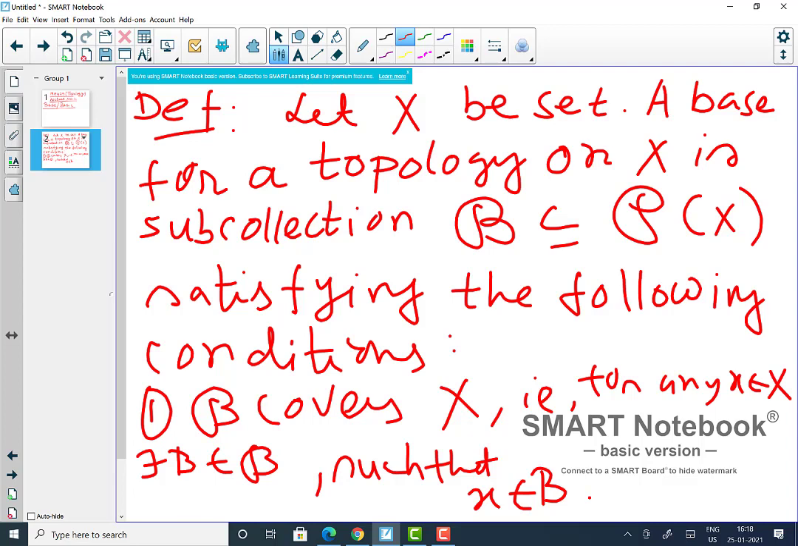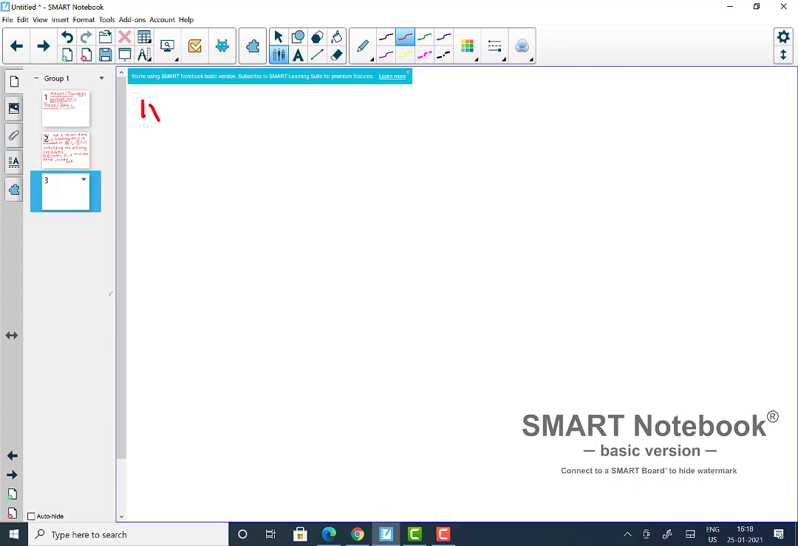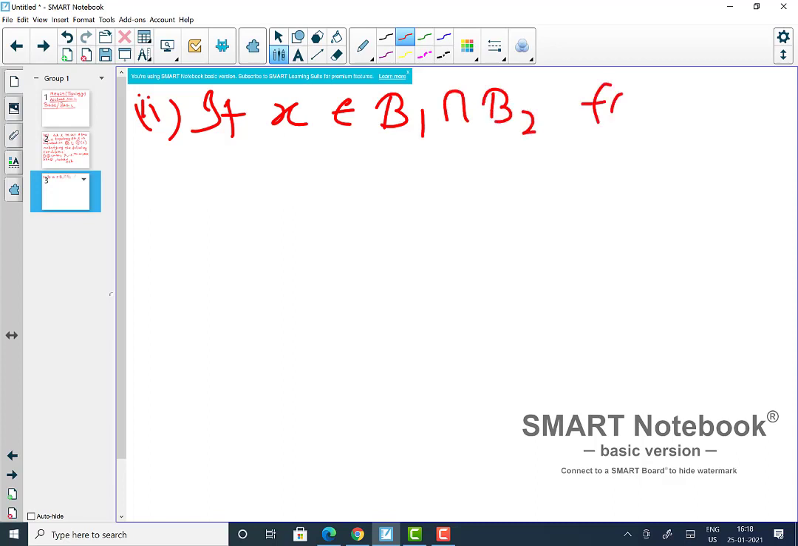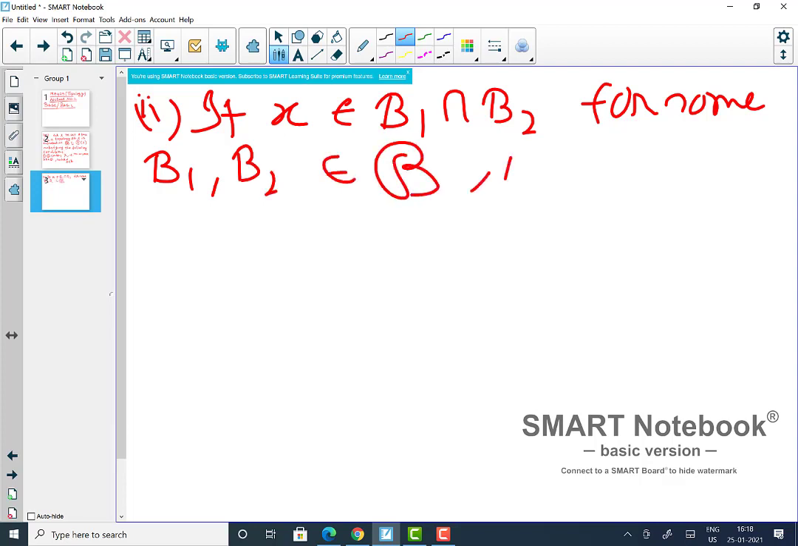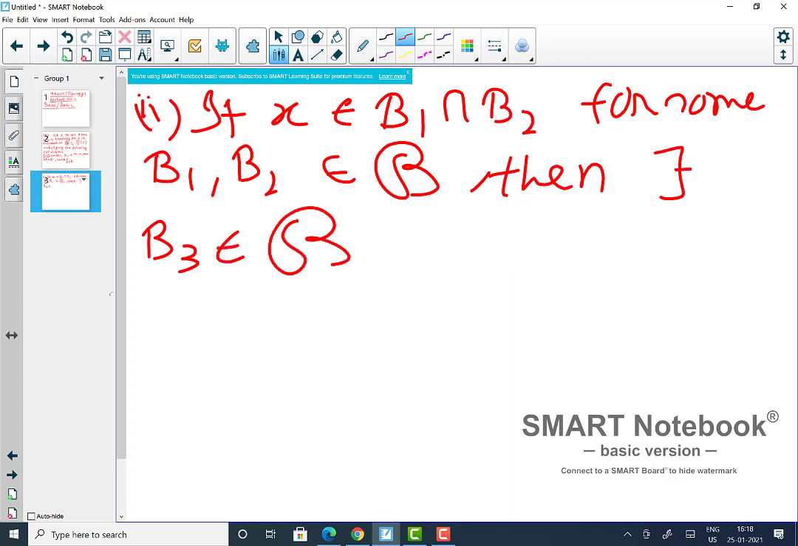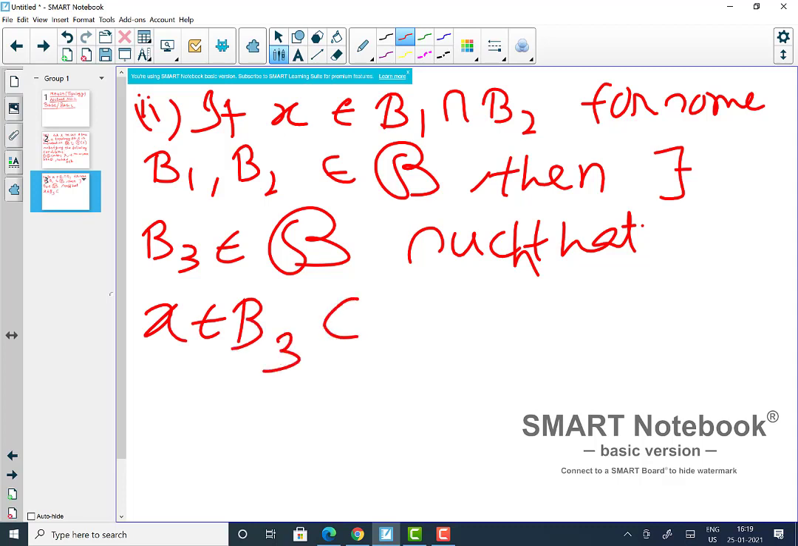This is one point. And the second point, which is most important, point number 2: if x belongs to the intersection of two elements B1, B2 of script B, that collection, then there exists another element B3 belonging to the same collection such that x is an element of this B3 and B3 is sitting inside B1 intersection B2. This is the most important.